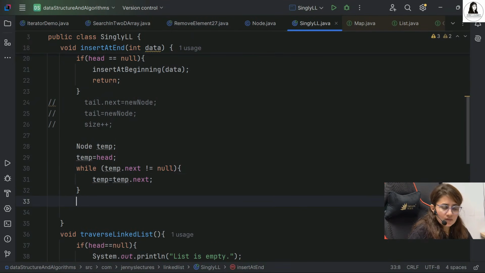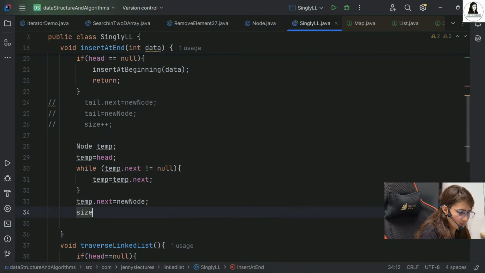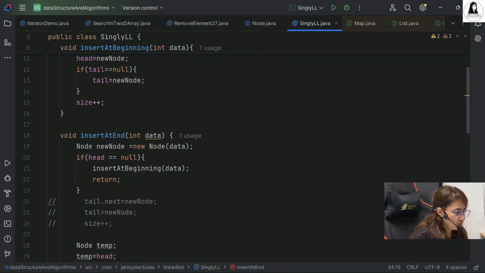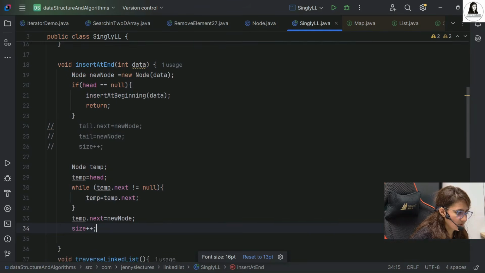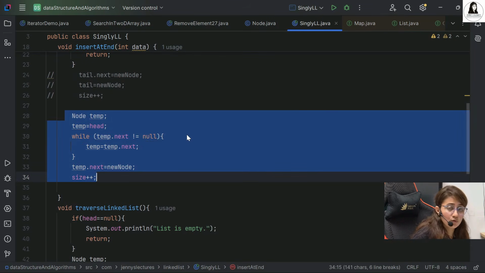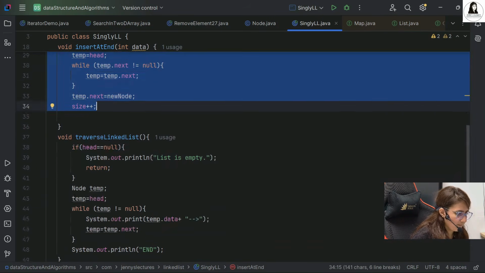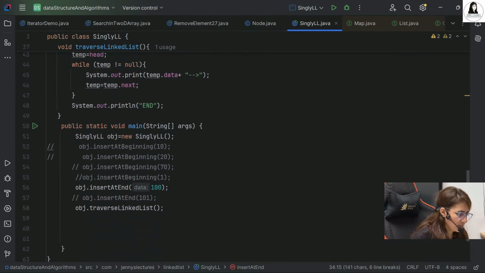Yes, we are done with this. So after this, we'll be at the last. Temp is pointing to the last node. And now we can simply set temp dot next equal to the new node, and size plus plus. I guess it should work. So this is insert at the end. We don't have any tail in that case. Right? Let's see.